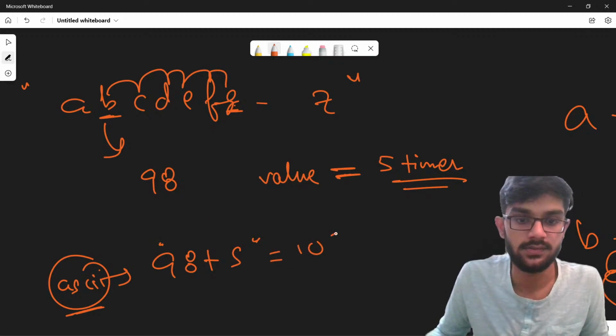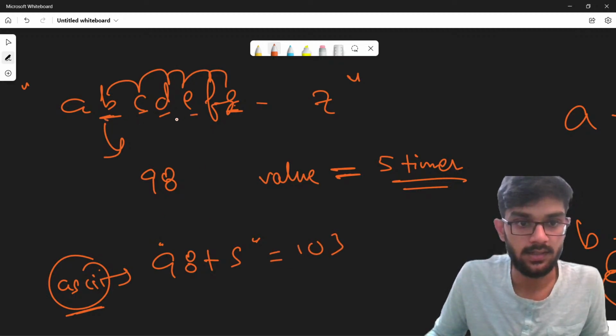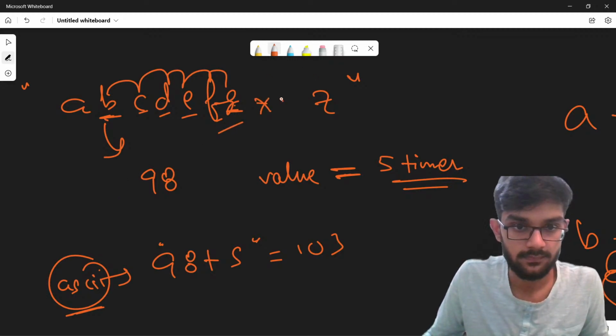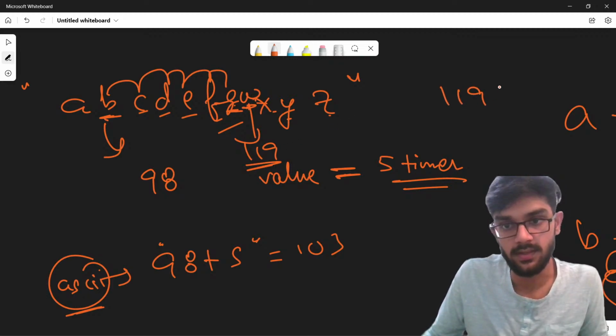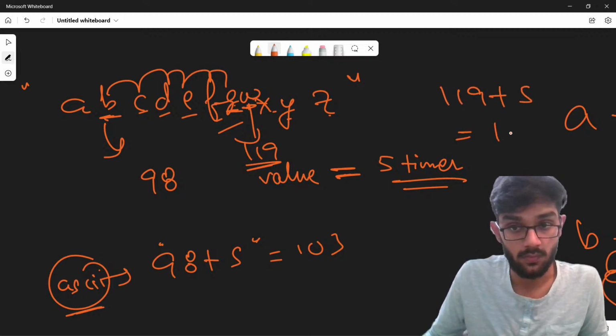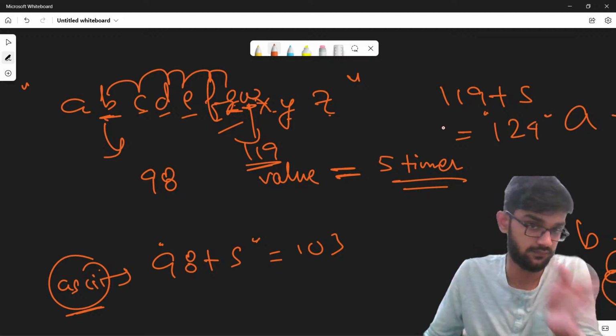Which is 103. So that's 98, 99, 100, 101, 102, 103. What if I'm at W, X, Y, Z? So W is 119. What if I need to move 5 steps forward from 119? That will be 124, which is out of this range.